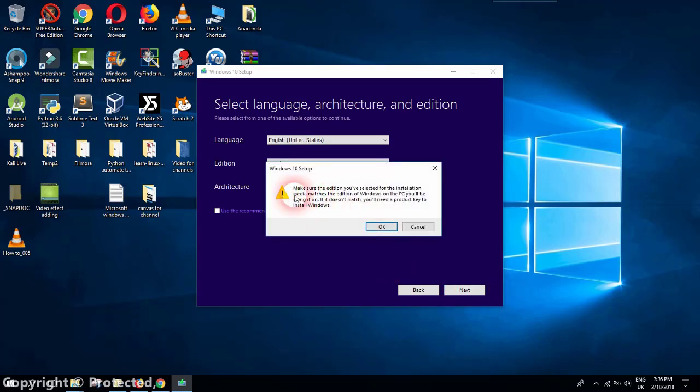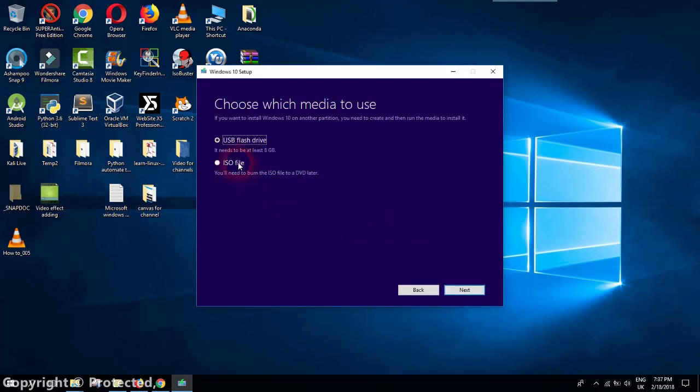Here it is asking me to make sure that I have the correct edition because I have the 64-bit architecture on my computer. I don't care. I want it for a 32 computer, so I will just click OK. And from here, we have to select USB flash drive. And as it says here, it needs to be at least 8 gigabit, which is the case. So I'll just click next.